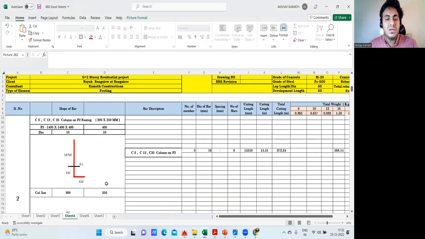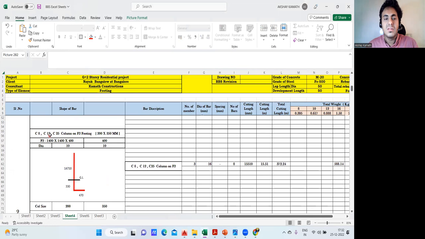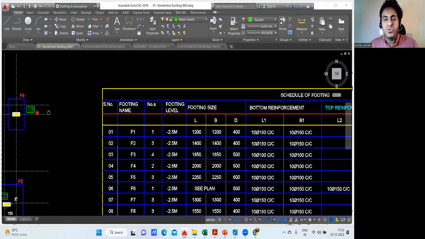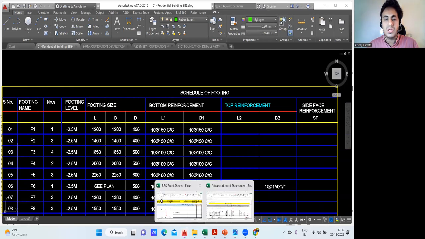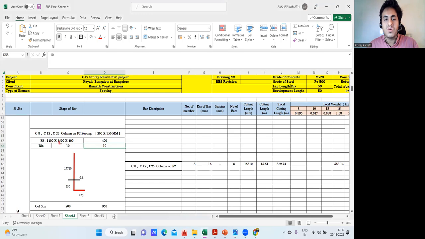Okay, this was done. I'll go to the C8 column. So C8, C12, C25 will come. F2 footing. So C1, this column size I've written here, 200 by 350. F2 footing, I've written the size and depth here, and F2 footing diameter I've written. Where you find all these things, you go back to the structural drawing. F2 footing comes here. F2 footing is 1400 by 1400 by 400 and 10 dia at 150, 10 dia at 150. So diameter I require 10 and 10. Same thing, I've done the input here. Okay, 10 and 10, 1400, 1400, 400.